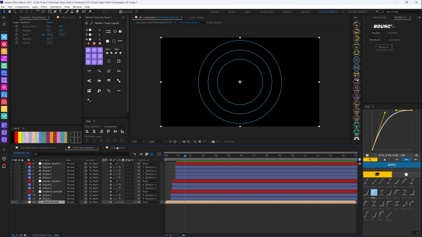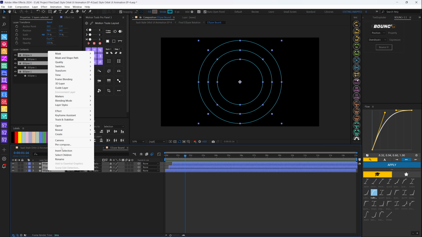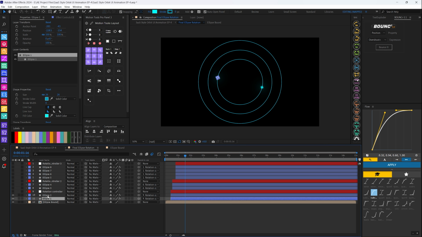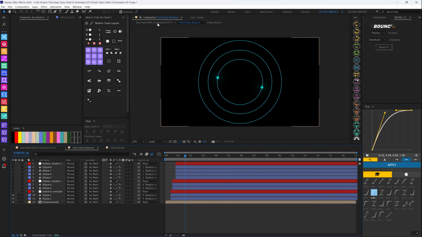After that I selected all the layers, right clicked and pre-composed, and I named it final ellipse bound. You can see the ellipse bound is named here. Now let's turn on our second layer and the third layer. So you can see ellipse 1 and ellipse 2. Basically I have made some shapes.